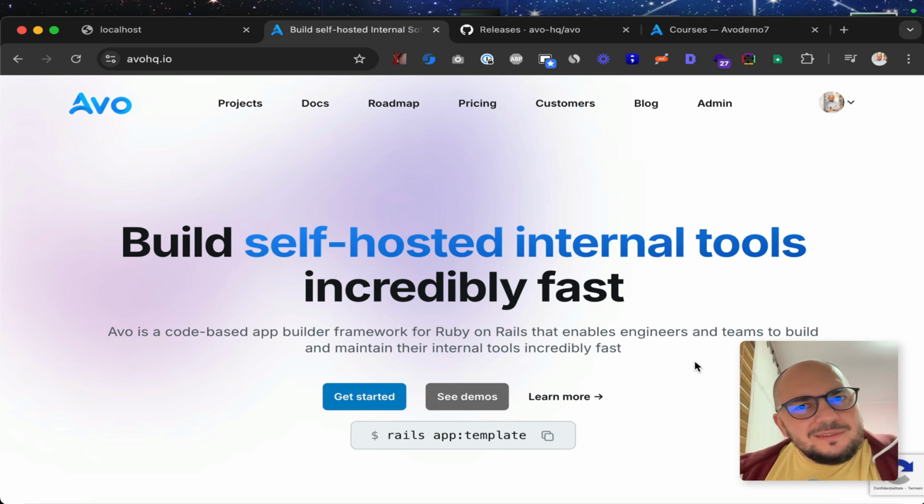Do you like yourself some nested fields? Well, we got you covered. Hey everyone, this is Adrian, and today I want to show you we're releasing 3.19. I want to show you a cool feature that we've been working on this past month.